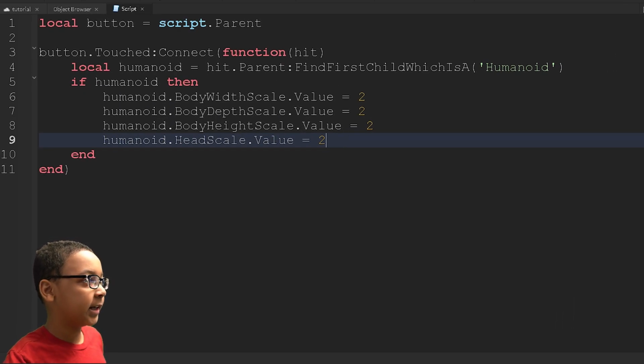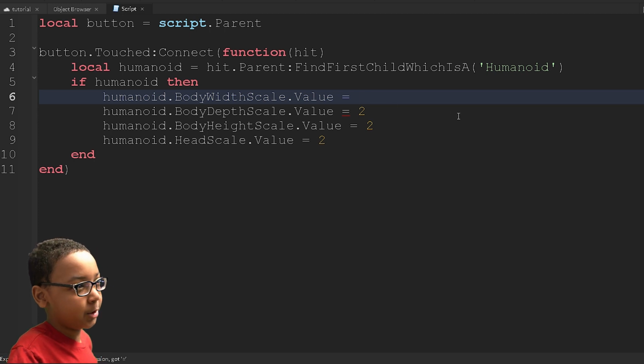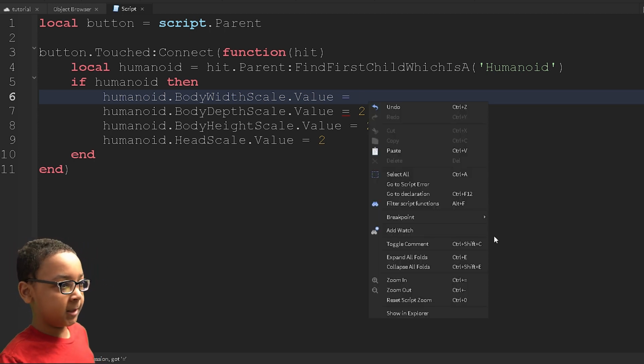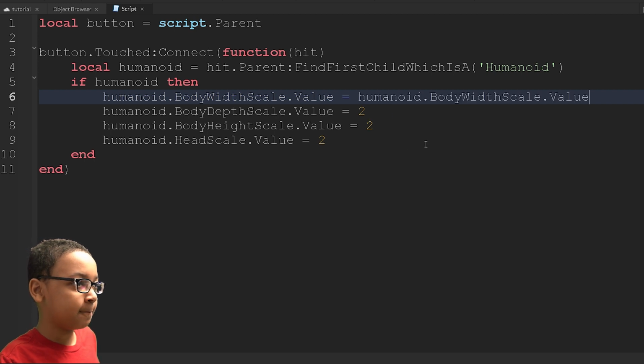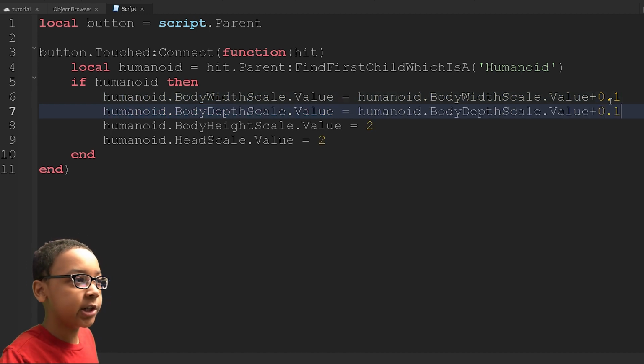Now, if you wanted to, like, increase the size every time you touch it, instead of just putting out, like, this value, you can copy this before the equal sign. You can get rid of the whatever number you put there. Then you can put paste or Control V. This will pop up. And then you can put plus however much you want. I recommend not putting 2 or anything large. Like, I put just 0.1 to make sure it doesn't increase the size too fast. Now you can do this for all of whatever you're changing.